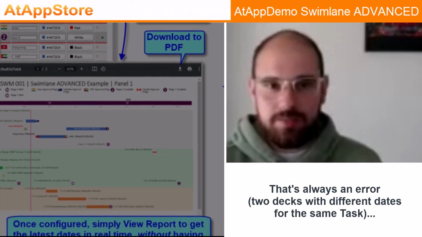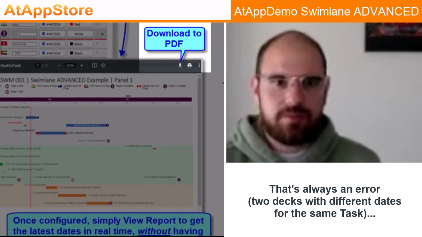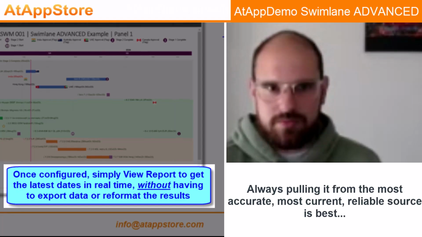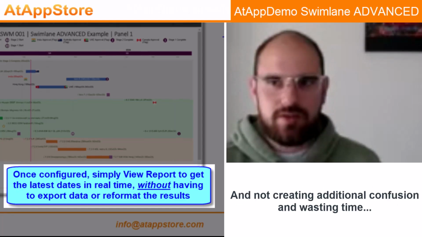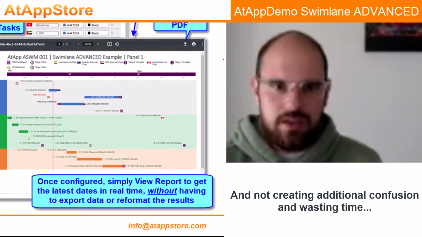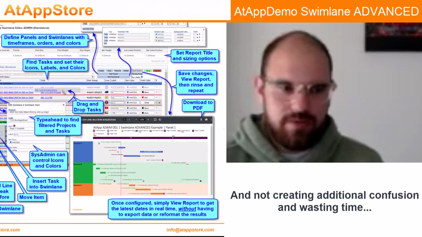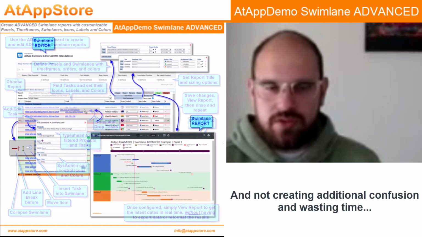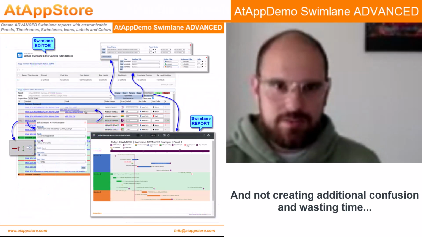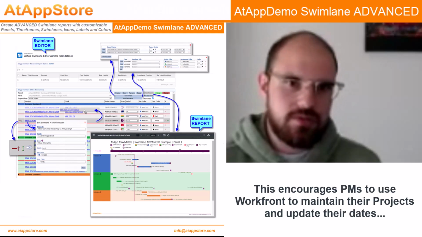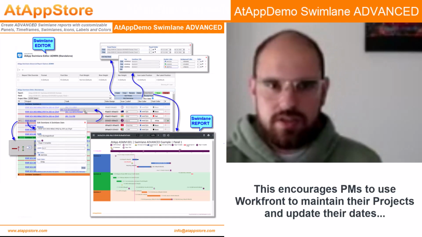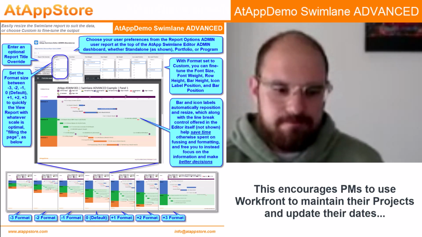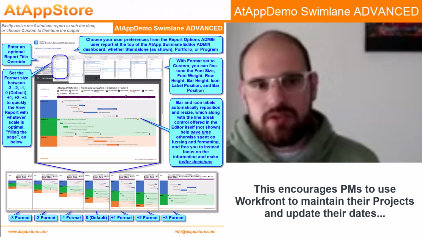And so while that date might change or might have changed, always pulling it from the most accurate, most current, reliable source, Workfront, is the best way to ensure that you're presenting consistent information and not creating additional confusion, wasting time, which can easily happen if you're exporting to Excel or to whatever, and then you can go in and change the date, make an update there, and then not get the update back to Workfront. So this encourages PMs to use Workfront to maintain their projects and update their dates so that it's right in the report and right in the tool. I hope that more PMs will continue to use it across our organization.